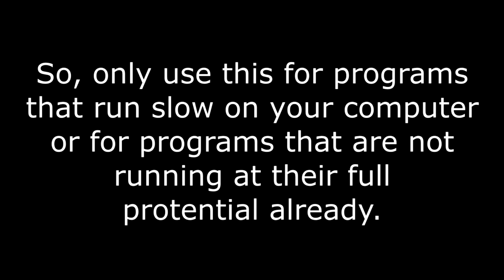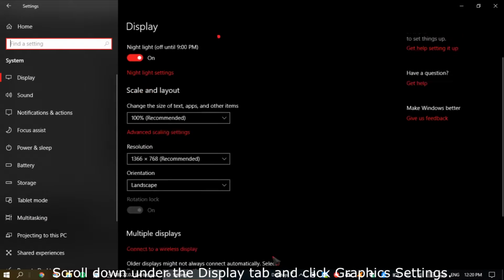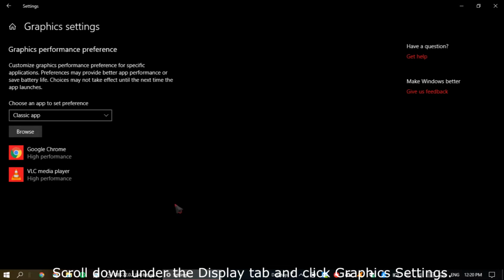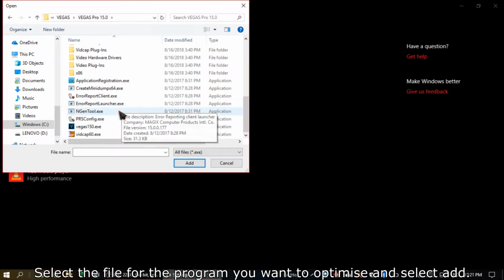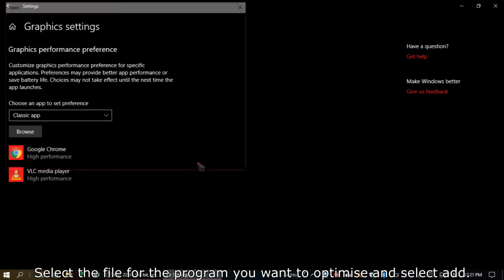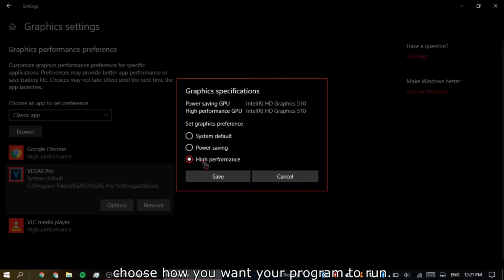First, open Settings and select System. Scroll down under the Display tab and click Graphics Settings. Select the file for the program you want to optimize and select Add. Then you can select Options in order to choose how you want your program to run.